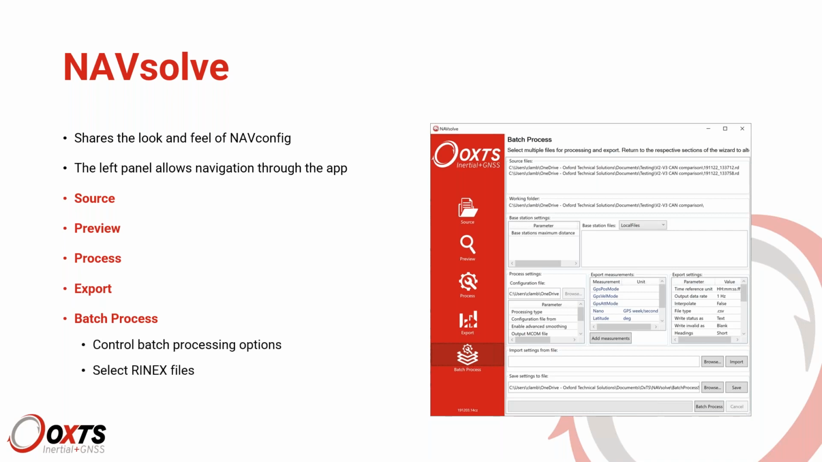So you can select the RINEX files from here, for example, and just control the export. So this can do processing and export, so you can export CSV files from this page as well. And you can also save the batch processing settings if you're regularly batch processing the same kind of files from the same output. You can save those settings.